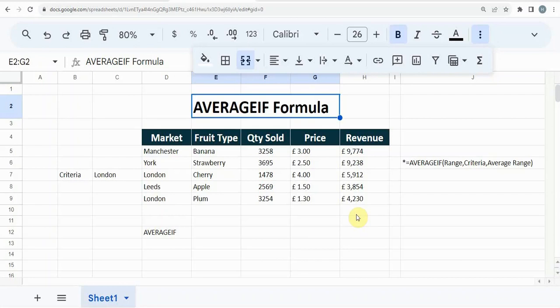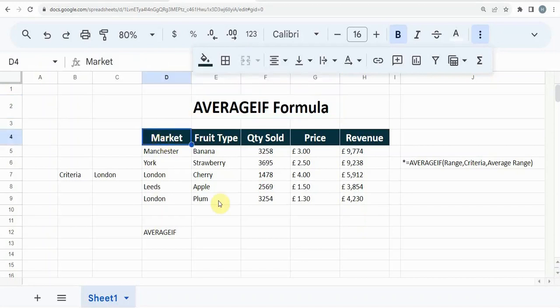In this video, I'm going to show you how to use the Averageif formula in your data. So I have a very simple example. It has a few columns: market, fruit type, quantity sold, price and revenue. What I would like to see is the average quantity sold of different fruit types that belong to the London market. So I will use the Averageif formula.